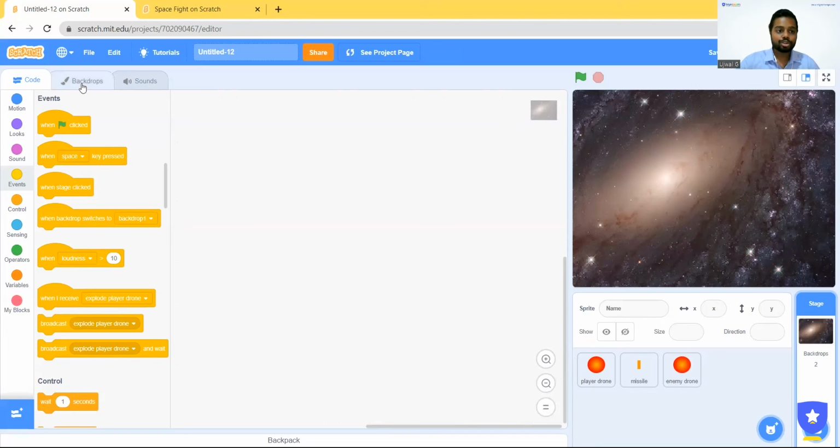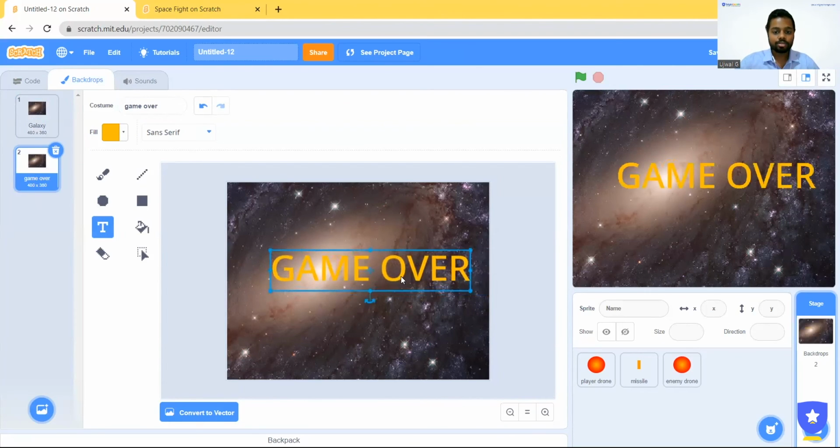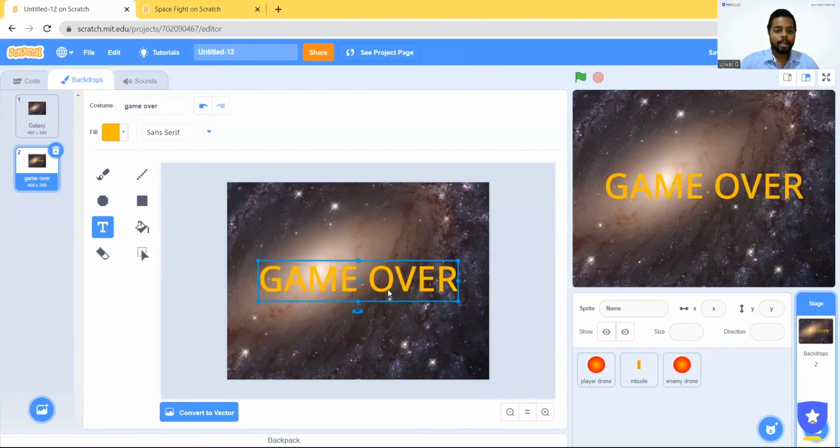Let us add another costume for this. So let us rename the costume and add a duplicate copy of the same one. So rename it as game over. And now let us also type the text as game over here. I have typed game over. Let me make it a little bigger so that it looks better on the screen, and I'm going to position it at the center. Now this is looking perfectly fine.